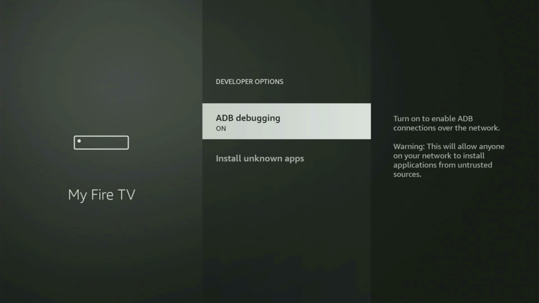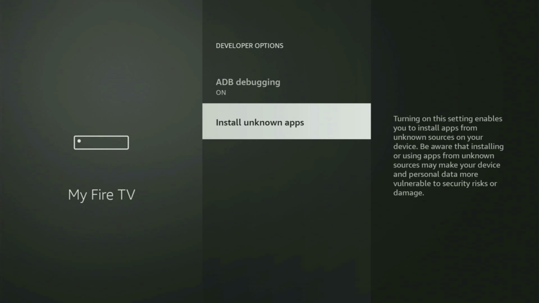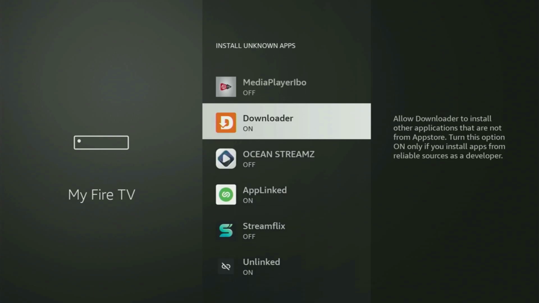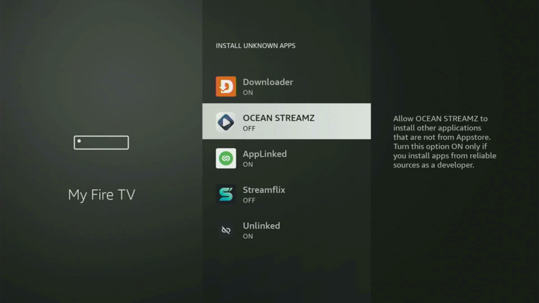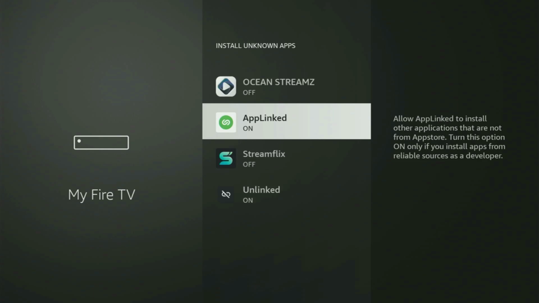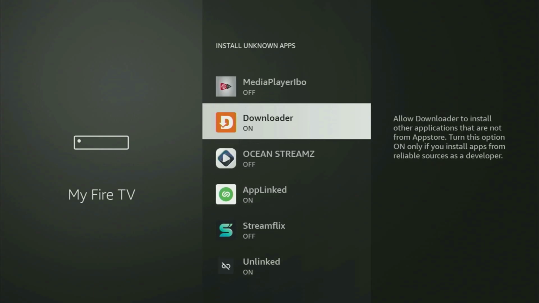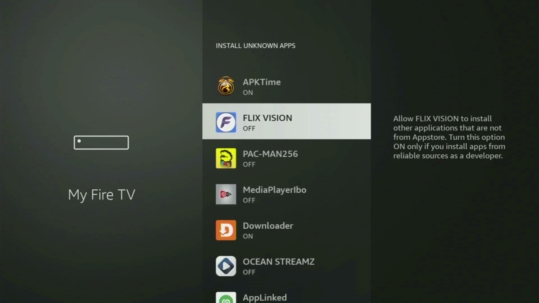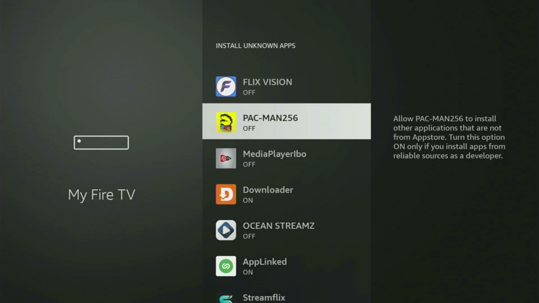Open them, make sure to turn on the ADB debugging. After that, you go to install unknown apps. And from here, what you have to do is locate Downloader and turn this option on. So what it does, it's gonna allow you to install other applications from the internet, and not necessarily only those apps which are available in your official Amazon App Store by default. And that's exactly what we'll do right now.